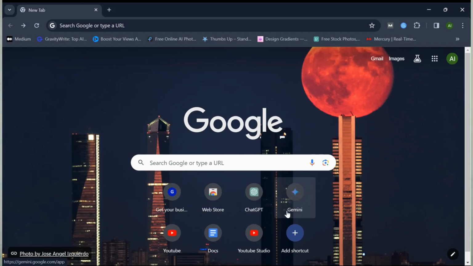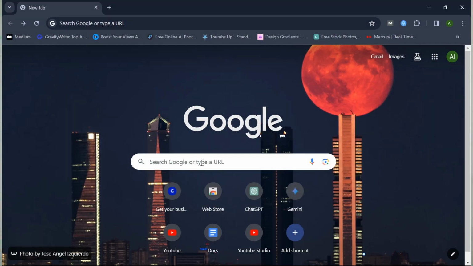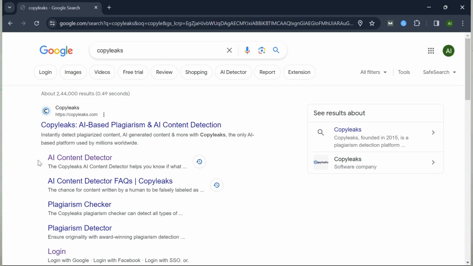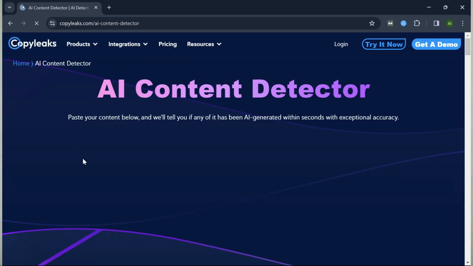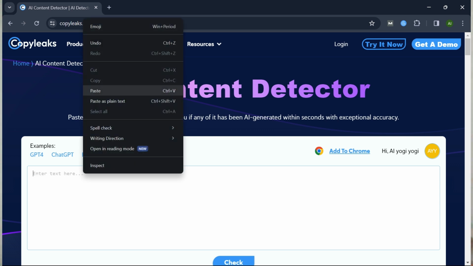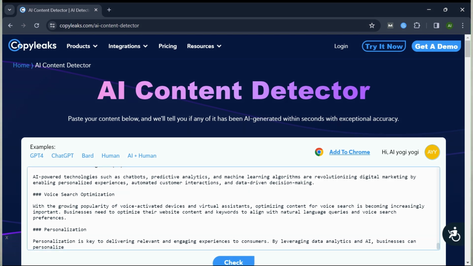So the first tool is Copyleaks. To find this, you just have to go to Google and type in Copyleaks. The first thing that pops up, you have to click on the AI generated content, and here you can see the interface. To find out whether your content is AI generated or not, you have to paste or type in the content. So you just go and copy the content and paste it over here.